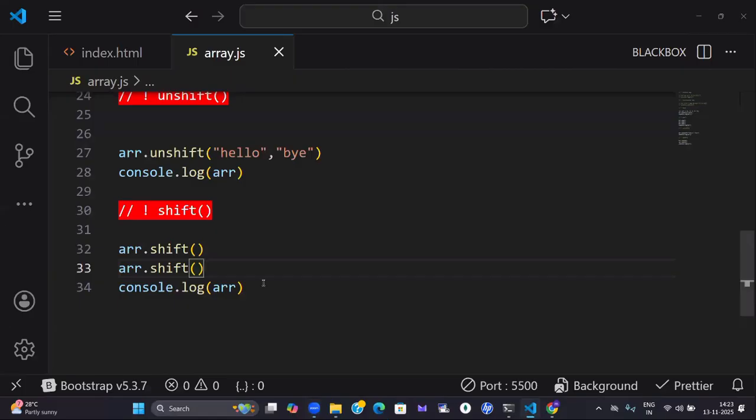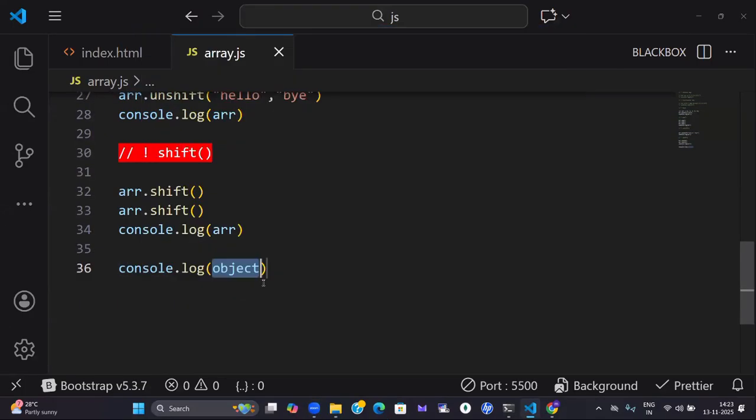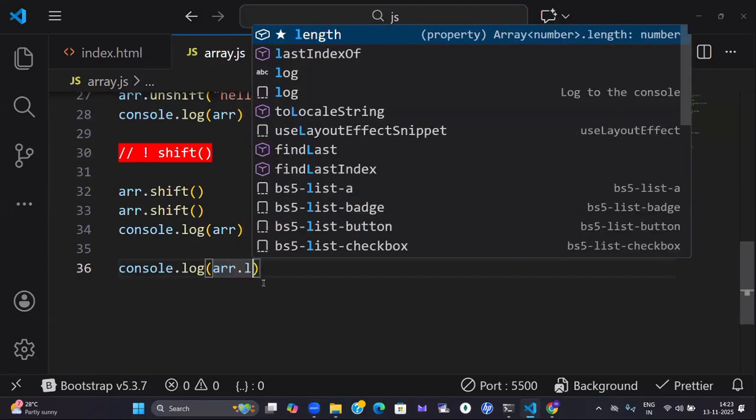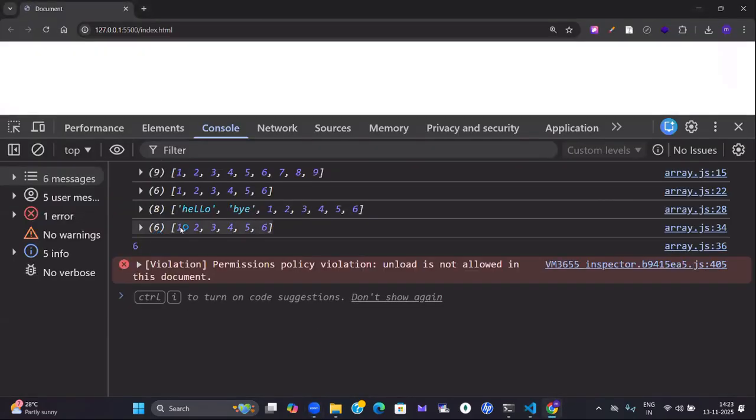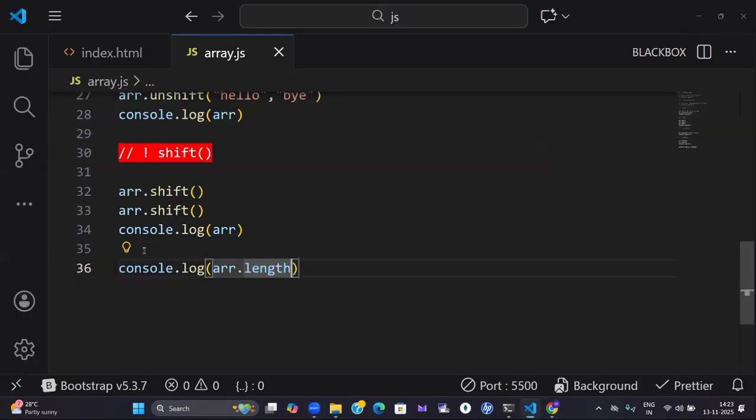What are the methods next we discussed? Length. So if I want to console log of arr dot length, now it will return you the length. What is the length of that? 6. You can check. Length of array is 6 only, right? That one only it is returning. That is nothing but a length method.